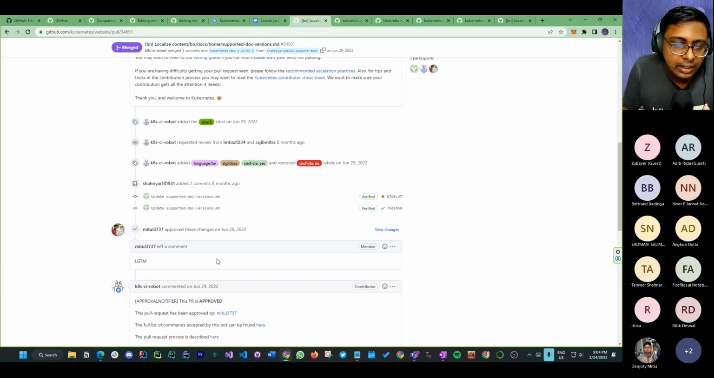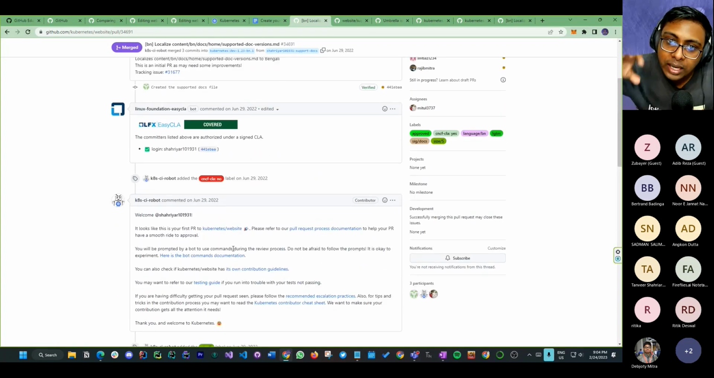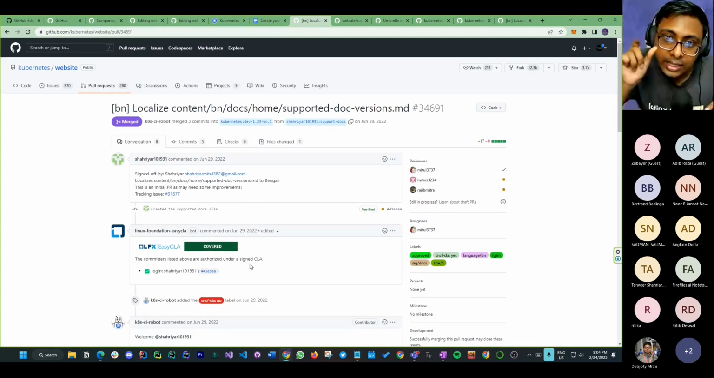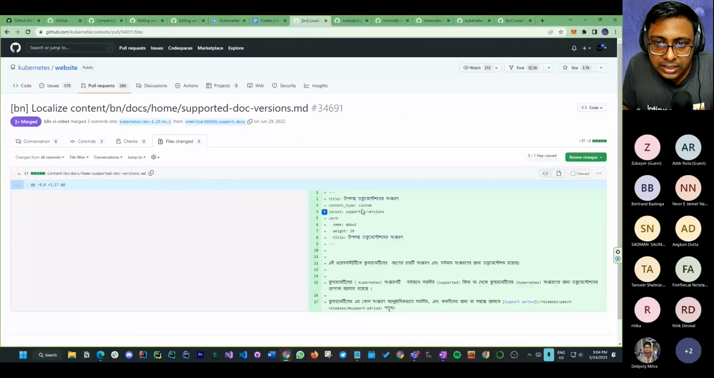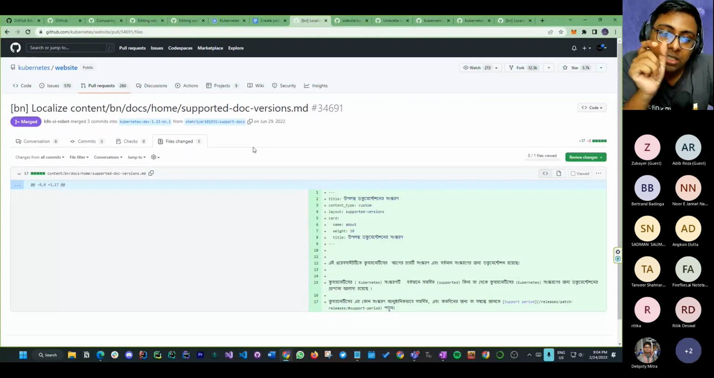So I think you are clear. And after creating a PR, surely if you make any changes to that file, it will impact here as well. So make sure. That's why we created a branch for only one file. So here you can see this Sabir, what he did, basically he worked with the supported version. So he created support docs. He created this special branch just for this special file, right? So if he's going to create another file or localize another index or anything, he should also create a special branch just for that file, so that you don't make any mistake there.